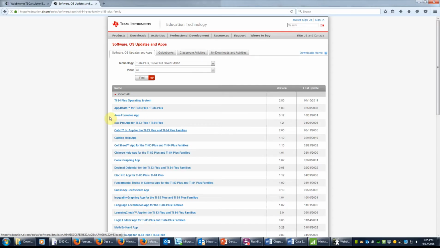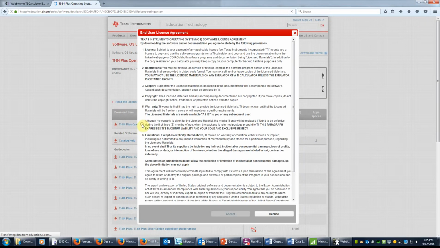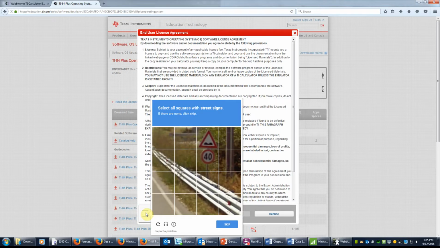Alright, and I want the operating system. There are other apps and stuff in here, but I want the operating system. Yep, so where is it? Download the operating system. And I need to prove that I'm not a robot, and that's fun. Select all squares with street signs. This is a different one.